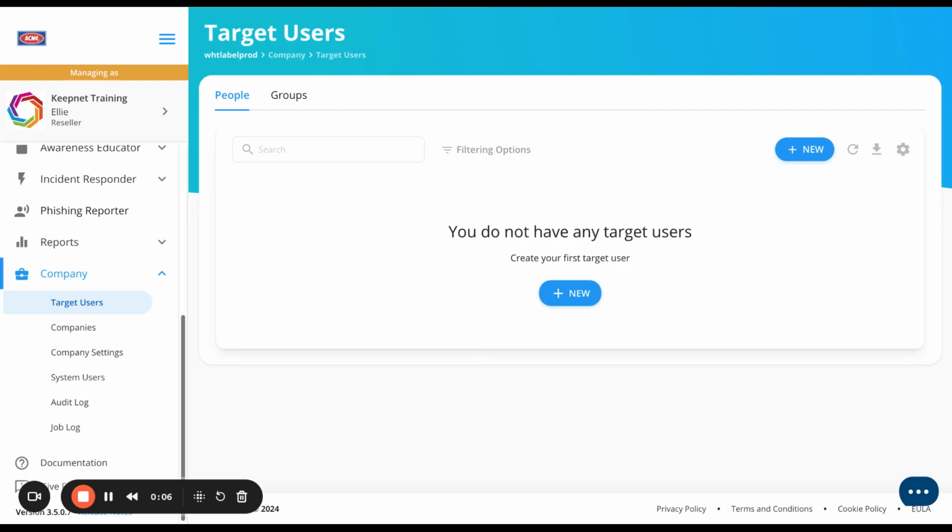Today we're going to show you how to easily add users to your Keepnet account using a CSV file. This simple process will save you time and get your team set up really quickly.